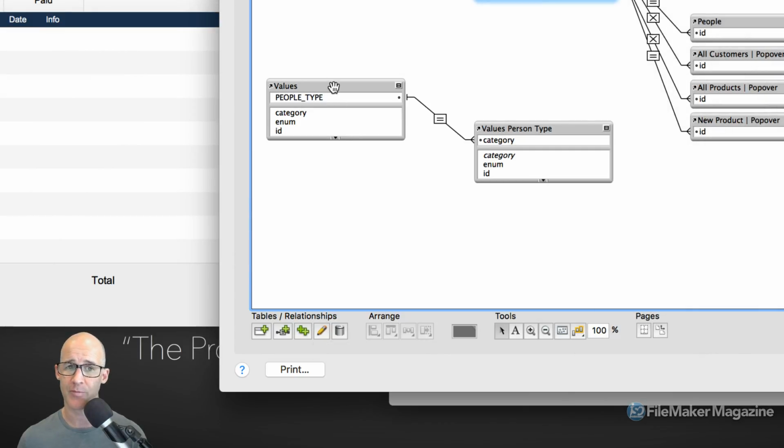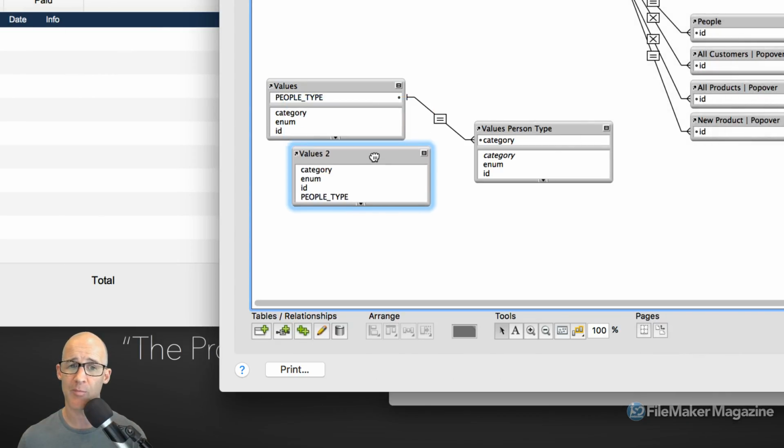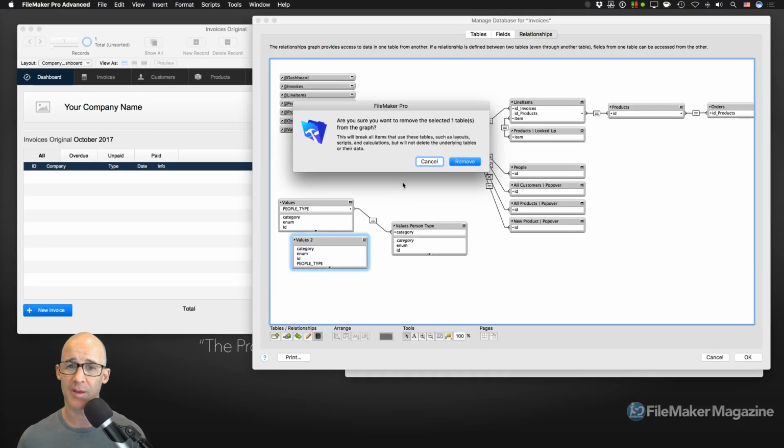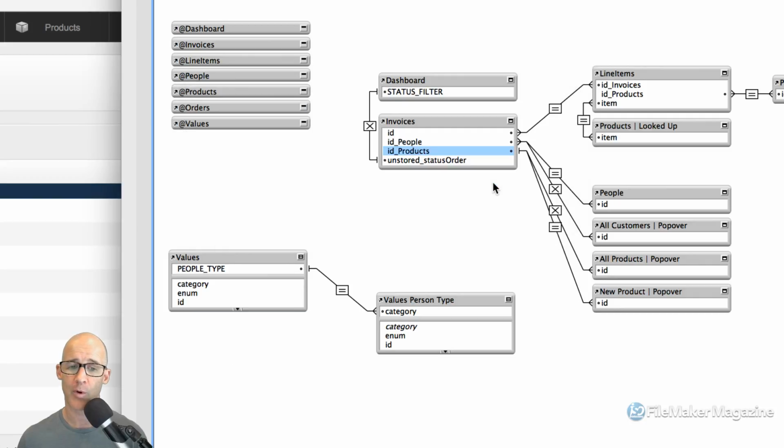So for example, values. If I wanted another one, sure, I could come down here and I could click the duplicate button. And there I have my duplicate. But I don't want to have to go all the way down here and mouse travel in order to click delete in order to get this prompt so that I can actually remove the table.